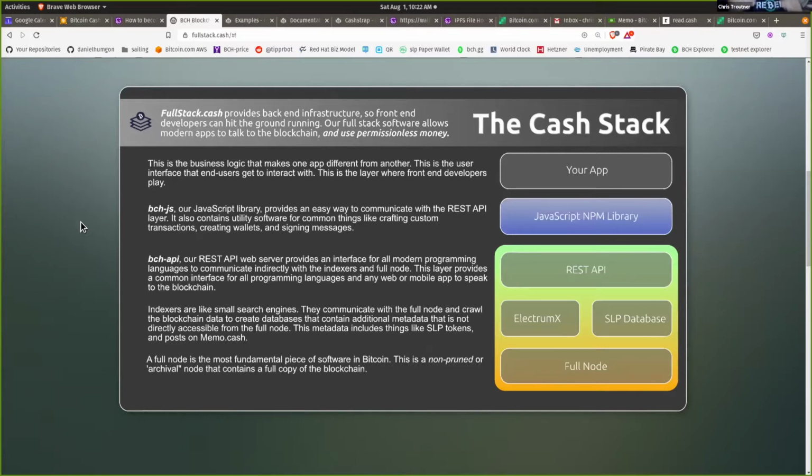So if you look at this picture, those first three layers on the bottom, that's where the full node is, and the next level up from the full node, where it says ElectrumX and SLP database. These are examples of indexers, and indexers are like search engines. If you think of Google, which is a search engine, what does it do? It crawls all the web pages on the internet, and it tries to make sense of what it finds.